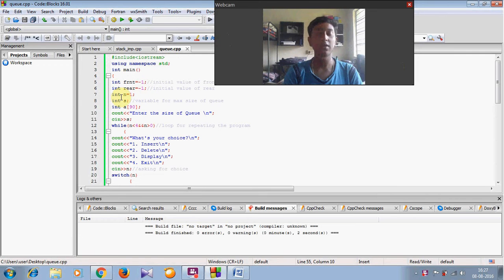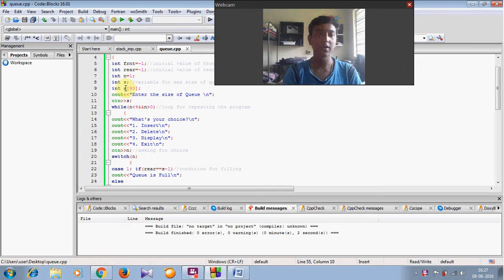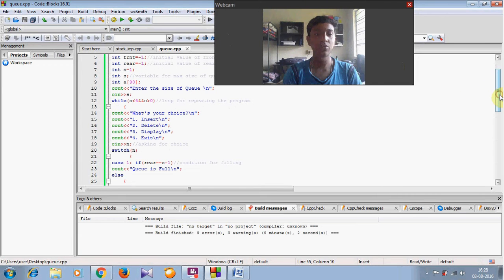Here n will be the switch case variable that will start with 1, and s will be the maximum size of the queue. Here I take an array of size 90. Then I ask the user to please enter the size of the queue. It will be stored in s, that is the size of the array.